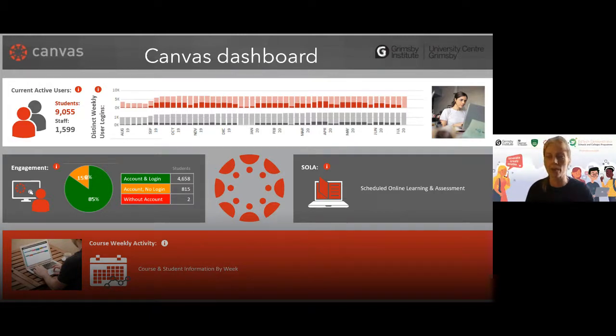What we're looking for there is who hasn't logged in. So we're trying to see what areas aren't using Canvas, which areas might need more training, more support. You know, is it not working in that area? So can we do something else? So it's really a case of trying to see what's going on.